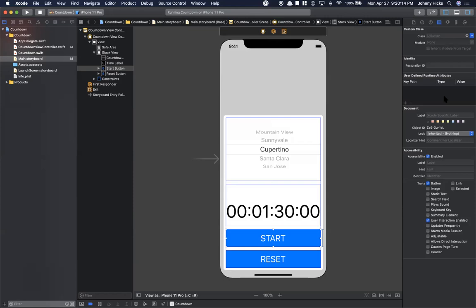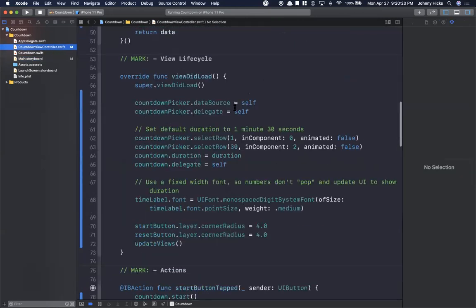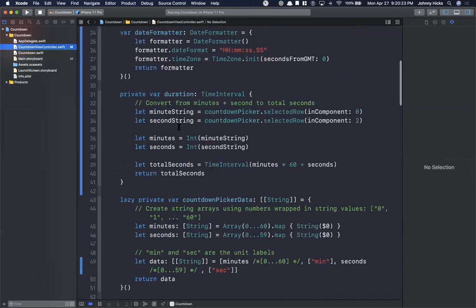Can you go to your duration property? Mm-hmm. All right, thank you.